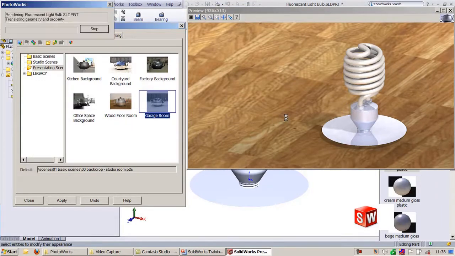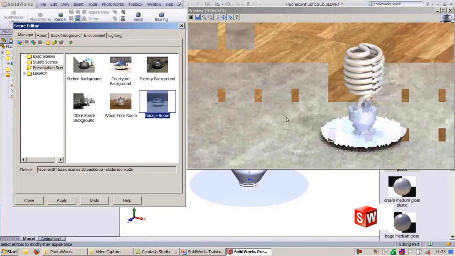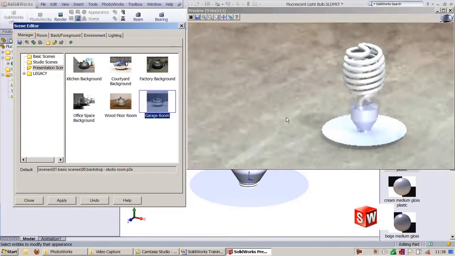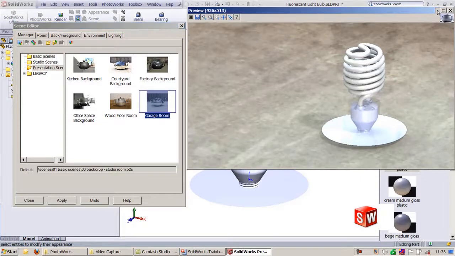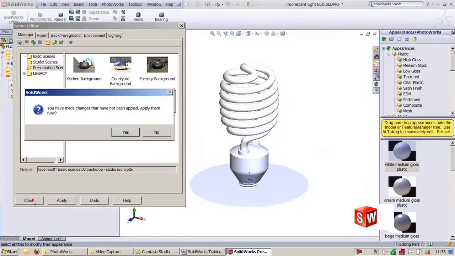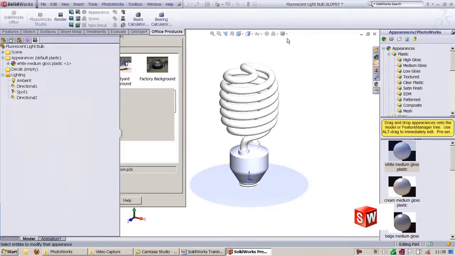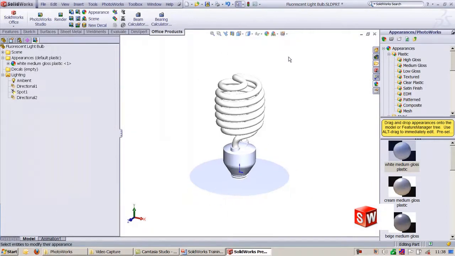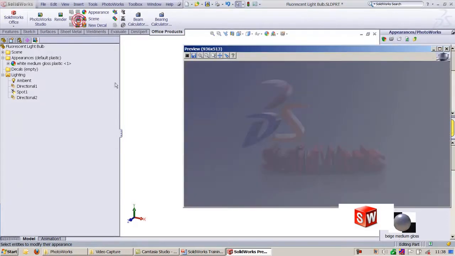But when you are doing PhotoWorks, there is one more thing you need to understand. It should be in the perspective view. I'll go to the perspective view. I'll minimize this or I'll close this. Let's see the perspective view. I'll close this once again. And here we have perspective. And go to the preview window.